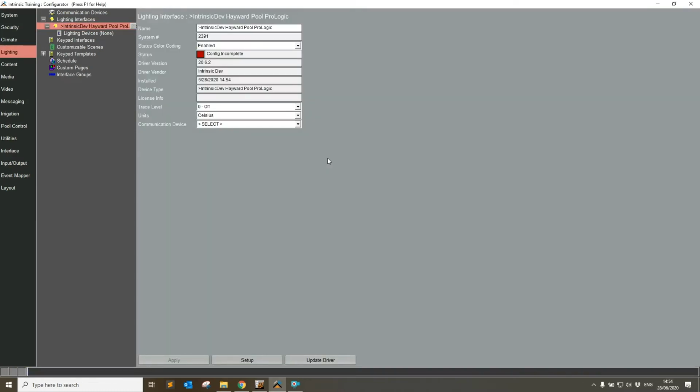This is a serial driver. As such, this driver will sit incomplete or unconfigured until it has been connected to a serial communication device. So no licensing or anything like that will take place until it's been connected. You can see there the communication device is set as select.